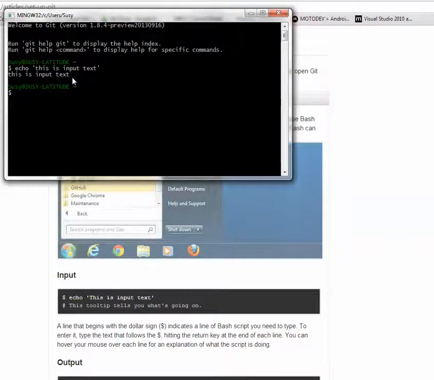Something else you could do is, if I type the word date, it's going to give me the system's date. So today is Sunday, December, and so on. So if you have this running, then that means you've installed bash successfully.